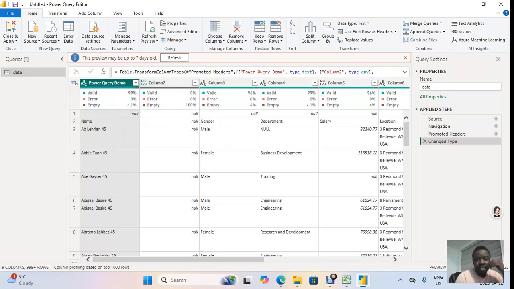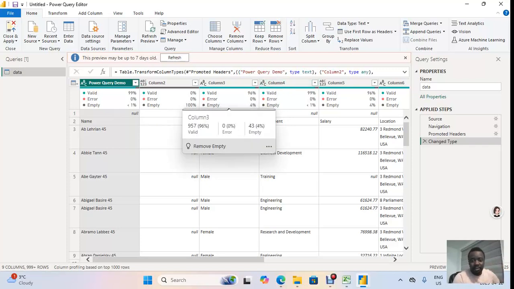Which means all the cells in column 2 are empty. When it comes to column 3, 96% is valid and 4% is empty. I think we have an assumption for this under the gender column, so we can't just delete the empty cells like that. Also column 4, 1%, and we have an assumption for this as well, so we are working on that too.